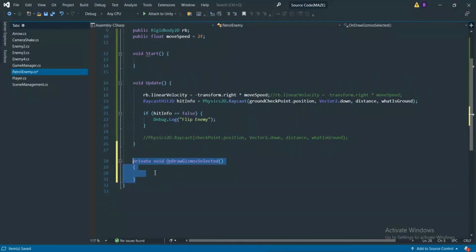Before we draw the ray, we have to check whether we assigned that ground checkpoint or not. If we did, that means we are ready to draw. So before we draw, we're going to check. Let's use the if condition once again, and we want to check if our ground checkpoint is not equal to null, meaning it's not empty at all. It means we have just assigned our ground checkpoint.